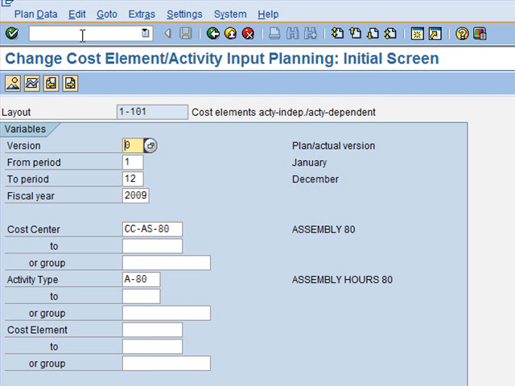and then fill in the first version, which is exactly the same, 0, fiscal periods and fiscal year as the previous exercise. So it's from period 1 to 12 and fiscal year 2009. If they don't already contain the correct values, please fill in the correct values. Enter your canteen cost center and salaries as the cost element.